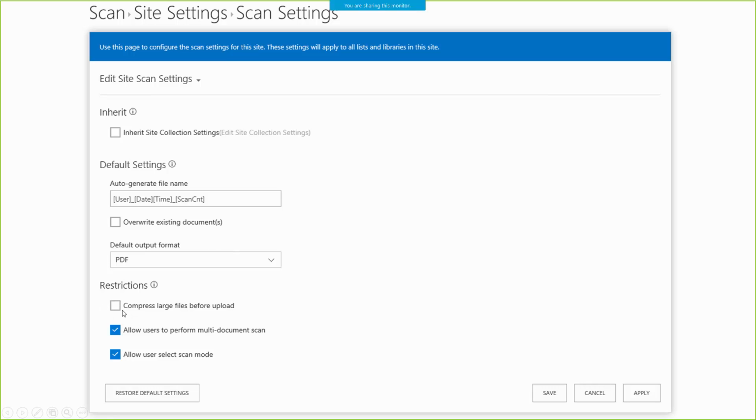There are some additional properties like compress large files before upload. Once you check this, you can configure a minimum size for a file, and when you scan papers and it creates a file which is bigger than that size, before uploading it to SharePoint, it will be zipped to a zip file, just to save some space.